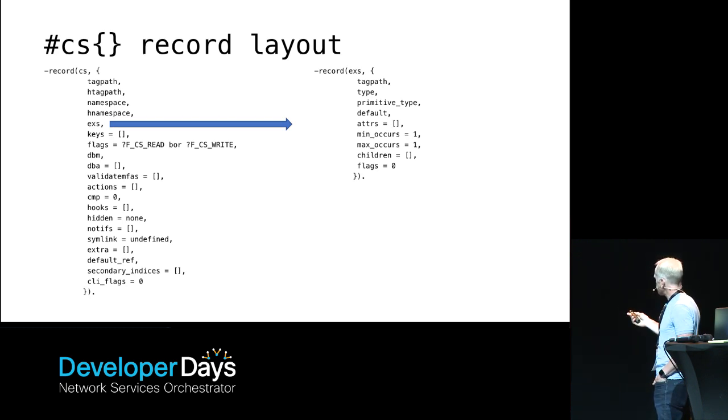Let's see if I can get this thing working. So these are the top level layer of the record. There are quite a few items in here to represent a single node in the YANG. And embedded here is the EXS record, which for some historical reason is what we call the type information. And it has an additional amount of data associated with that record.